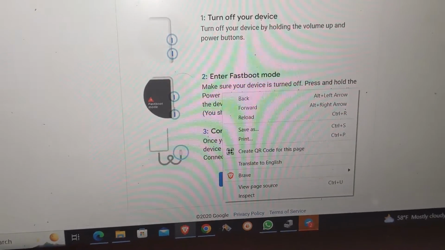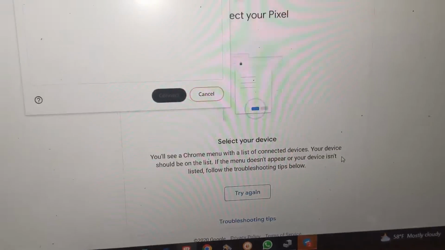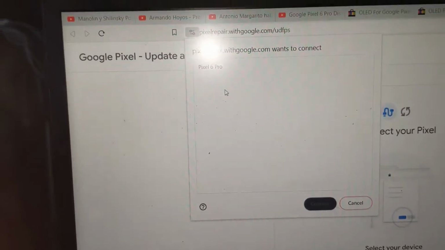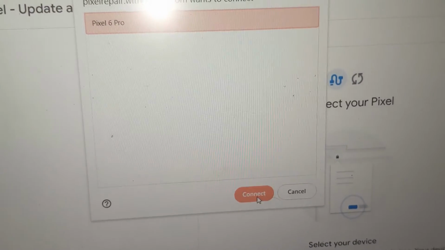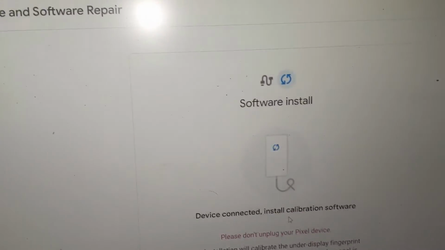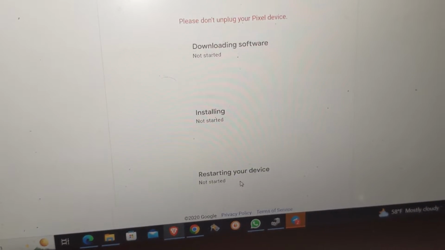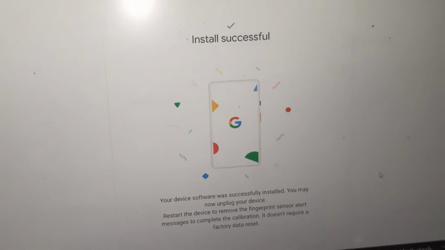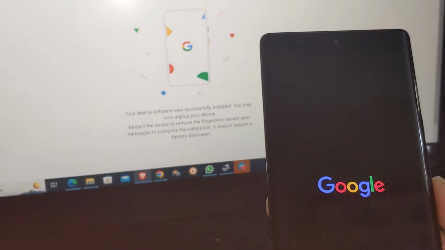From here, we click connect device, then a window will pop up and we choose the phone, Pixel 6 Pro, and then click connect again. From there, it's going to give us the option to install update, install software. Then we click on it, and within a few seconds, the phone will reboot automatically after the software is installed.